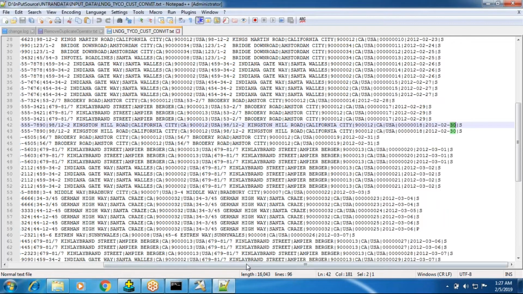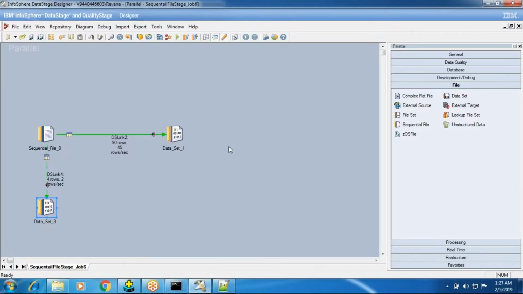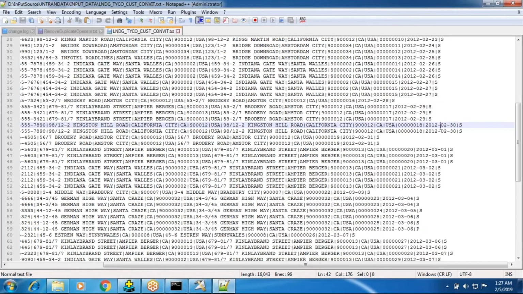See how powerful, or we can say intelligent, DataStage is. It can identify not only the date format; it's not a date format issue with YYMMDD. The date value February 30 is not present. So that is the reason it is getting rejected.